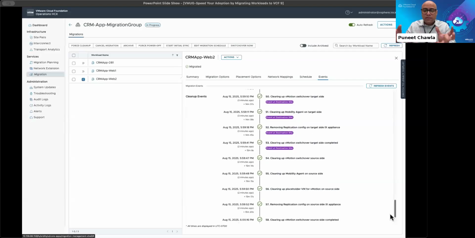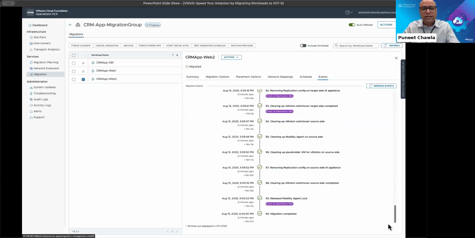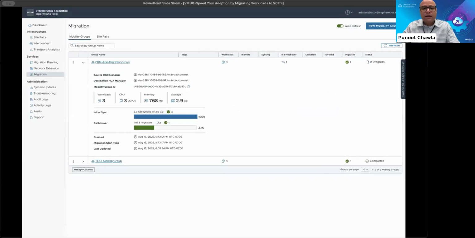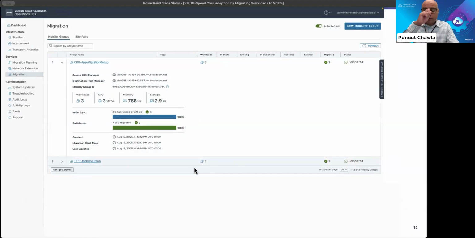And one quick point I'll bring up is, if a migration were to fail, you can fix whatever the issue was. Maybe it's something with the storage or whatnot on the destination side. And when you restart that migration, it will start from the point of failure instead of from the beginning. So you don't lose a lot of the time that you have already spent on the migration. So that's all we had for this session.